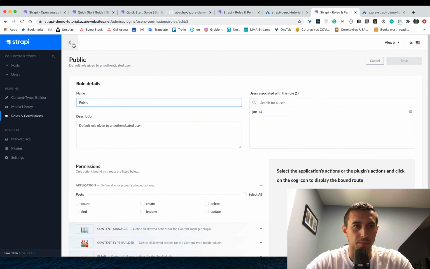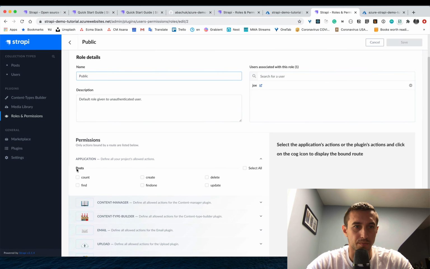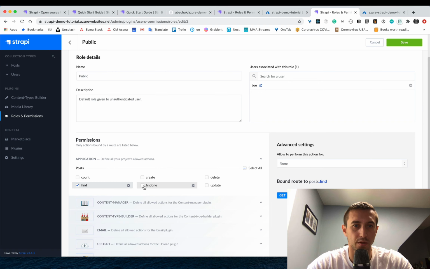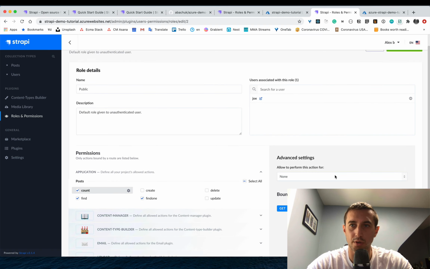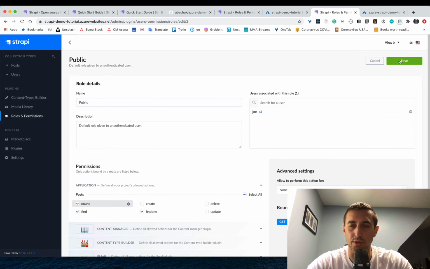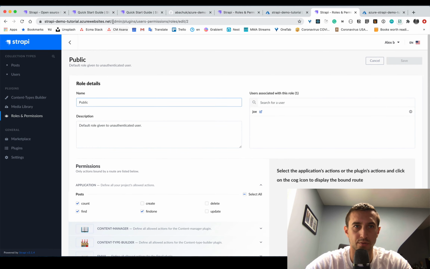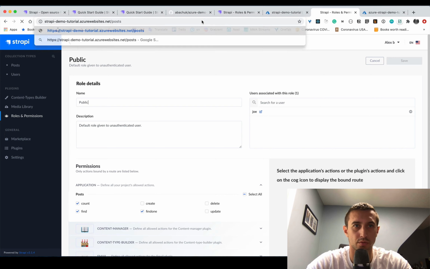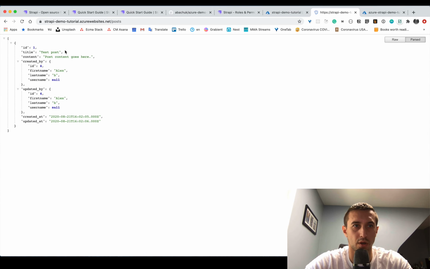All right, we want to open up read permissions for the post collection to everyone, so publicly accessible. So if I navigate to public permissions, we can see the posts collection is listed here. We want to allow people to find it, find single posts, and see the count. Looks good. Let's save this. And now we can test RESTful APIs and GraphQL APIs. So if we go to posts, we can see the collection of our posts, which is just one for now.